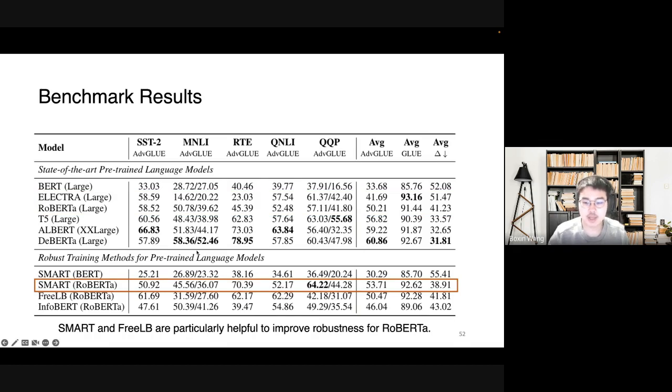And lastly, we evaluate some defense strategies such as SMART, FreeLB, and EFOBERT. And we find that RoBERTa SMART improves RoBERTa Large by over 3.7% accuracy on average, and it actually even slightly improves the binary accuracy as well.